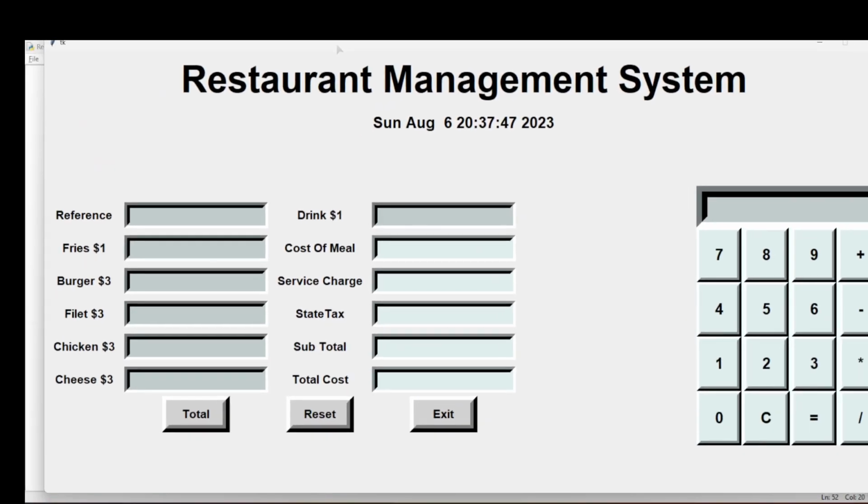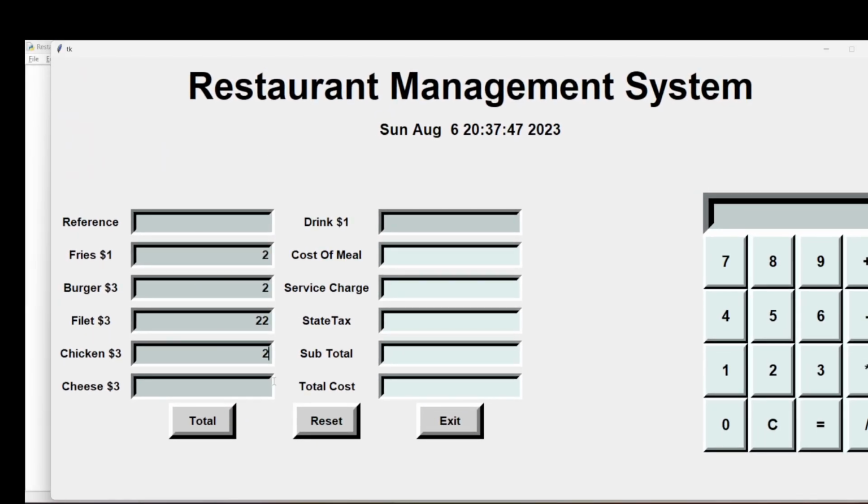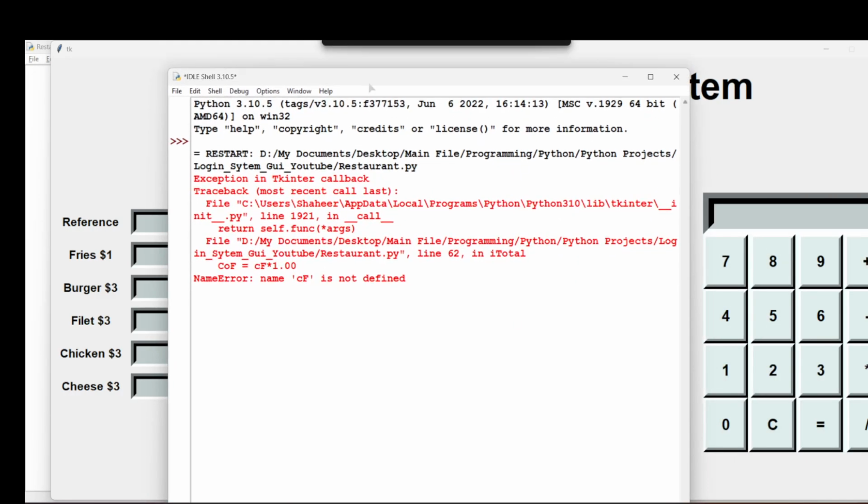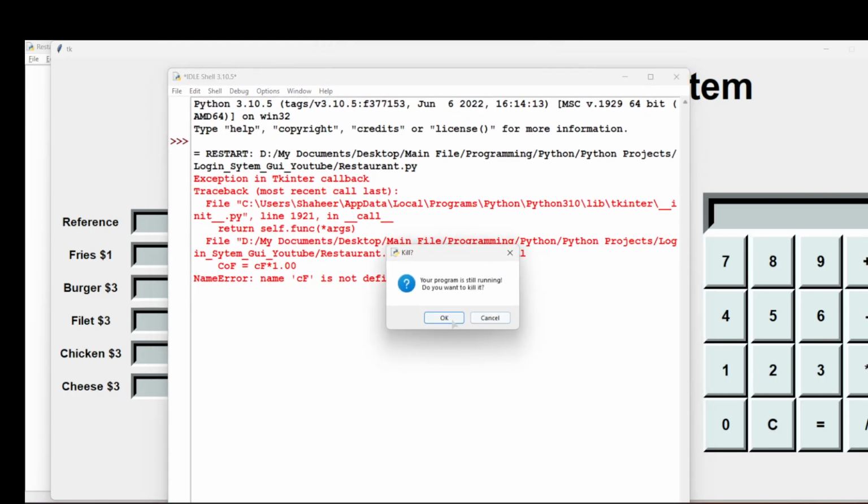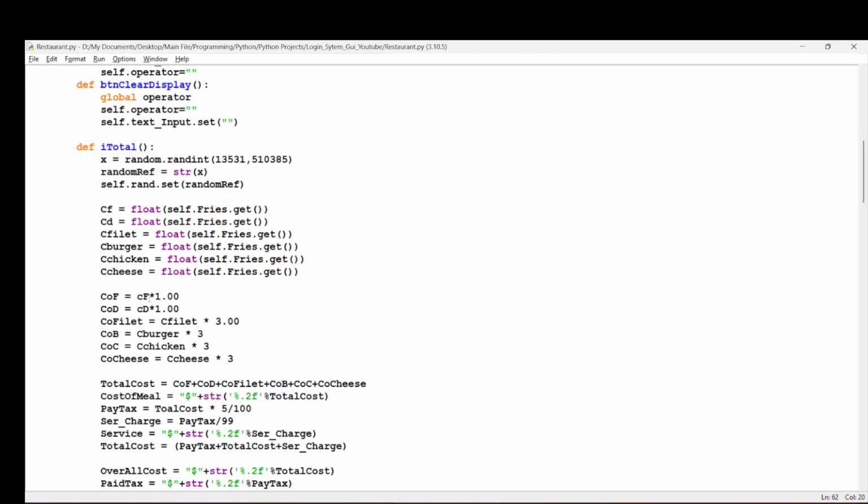So we can put here 2, 2, 2, 2, 2, 2, 2. Then you can say total. And again, there's an error. This is the error. It's a spelling mistake. I'll just check if all the spellings are correct. So CF, CD is also wrong. I think that's hopefully it.